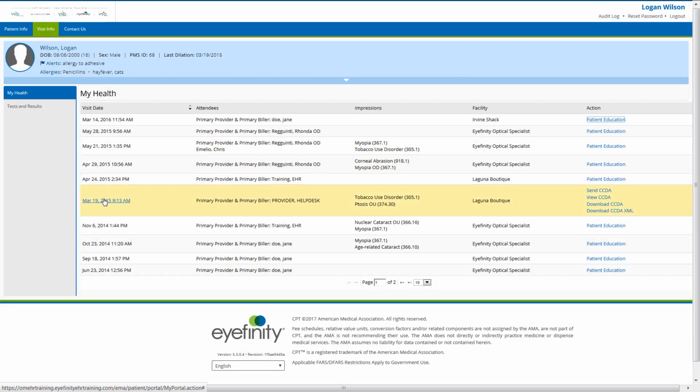The visits with blue hyperlinks are finalized. Under the Action column, there are additional choices. They can send a continuity of care document. They can view a continuity of care document. They can download that, and they can also download it in an XML.